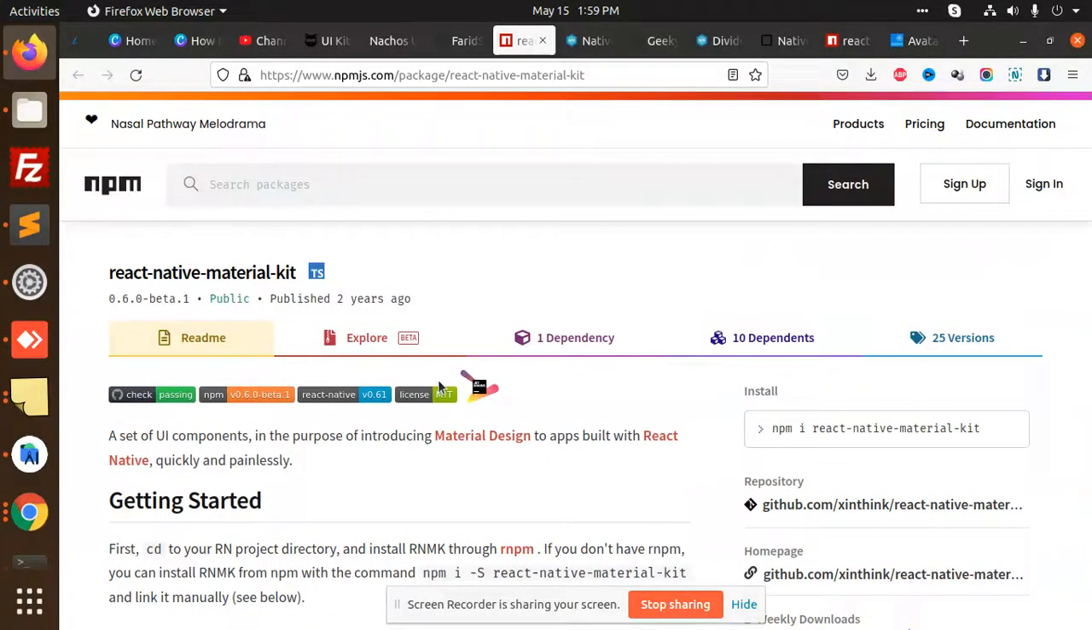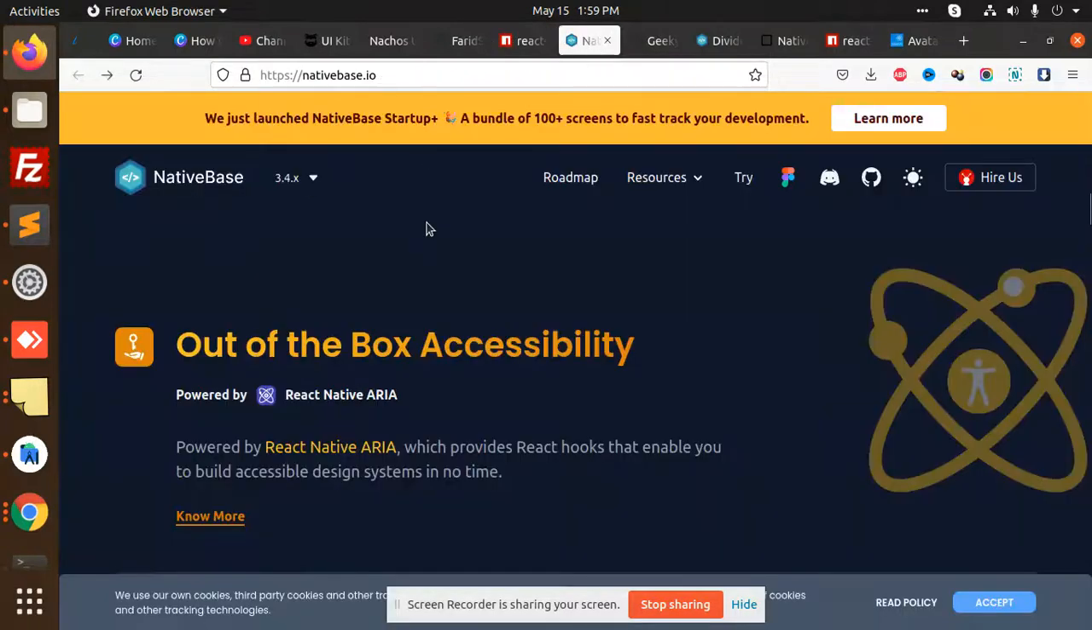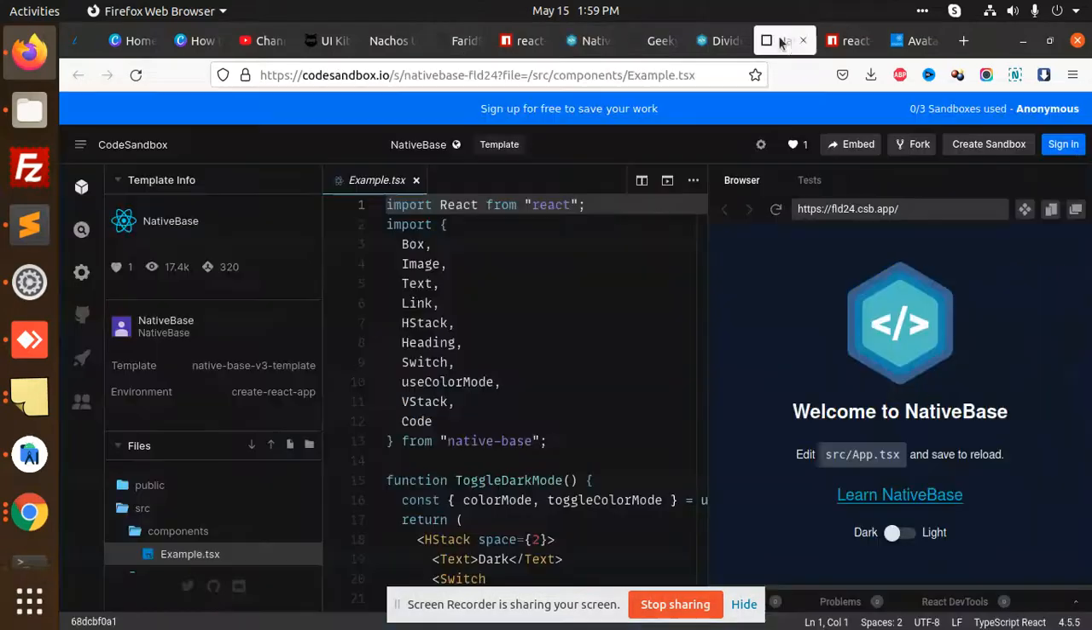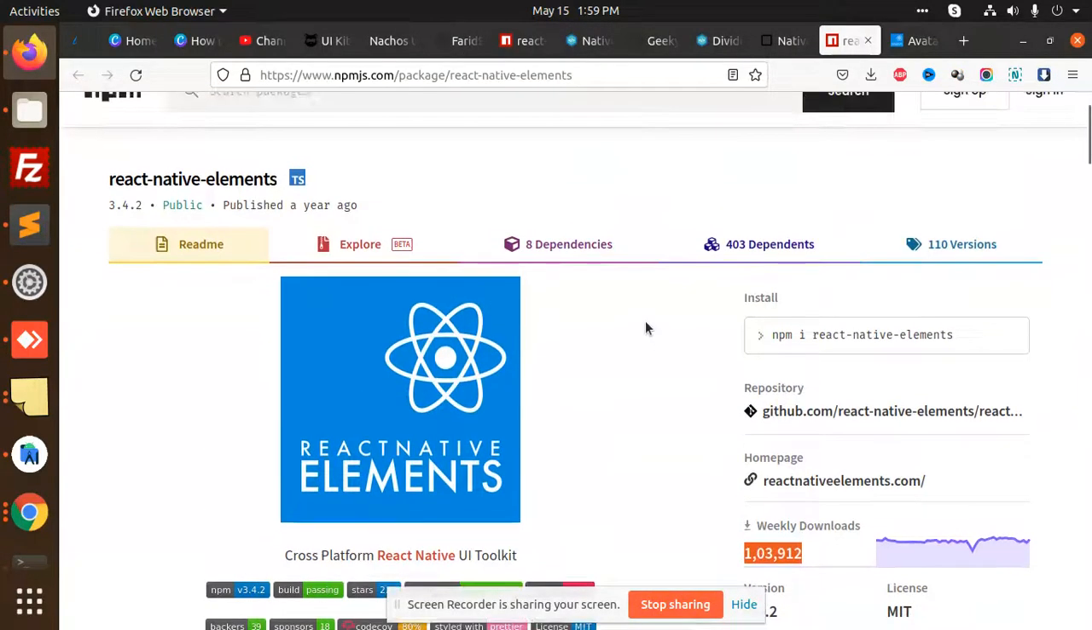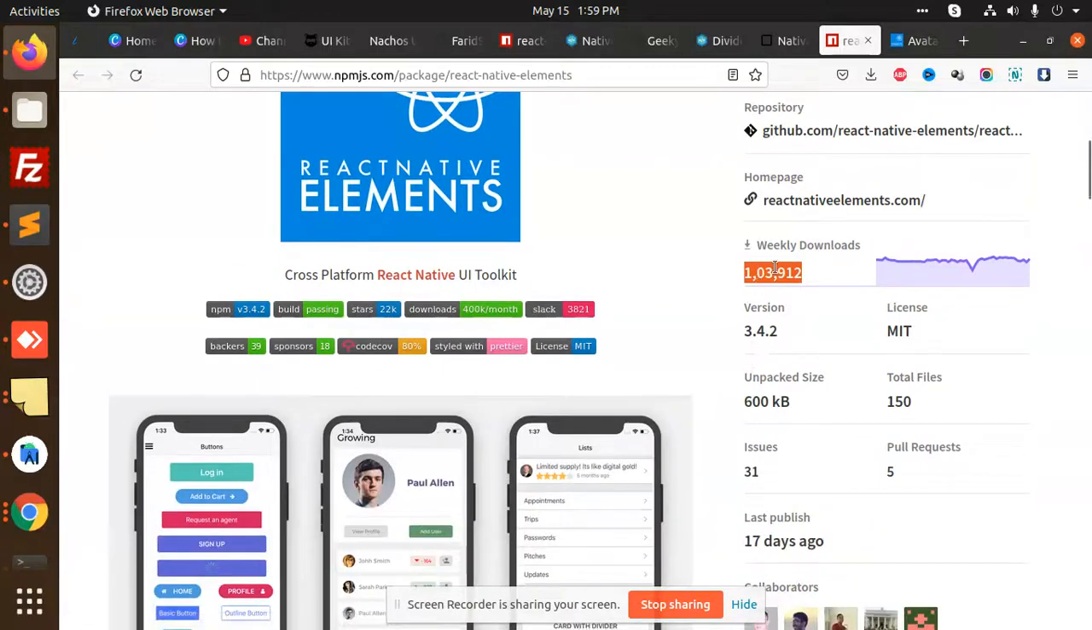One of the most important UI libraries is NativeBase and React Native Elements, which have very high downloads. I prefer this one, which is one of the most, as you can see, in downloads.